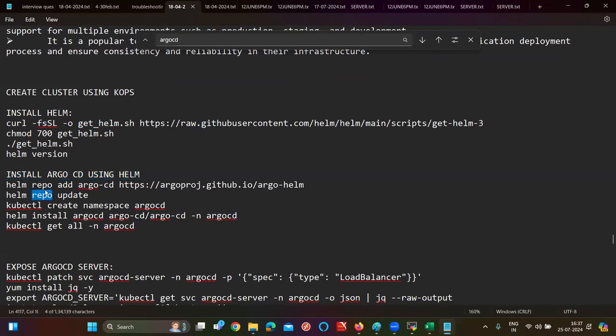So first of all, add the repo, next update the repo, create the namespace, install. Same process. In Prometheus also, first of all, we added the repo, we updated them, we created the namespace, we installed. Same command here without any changes. I'm going to run all the commands as it is now.